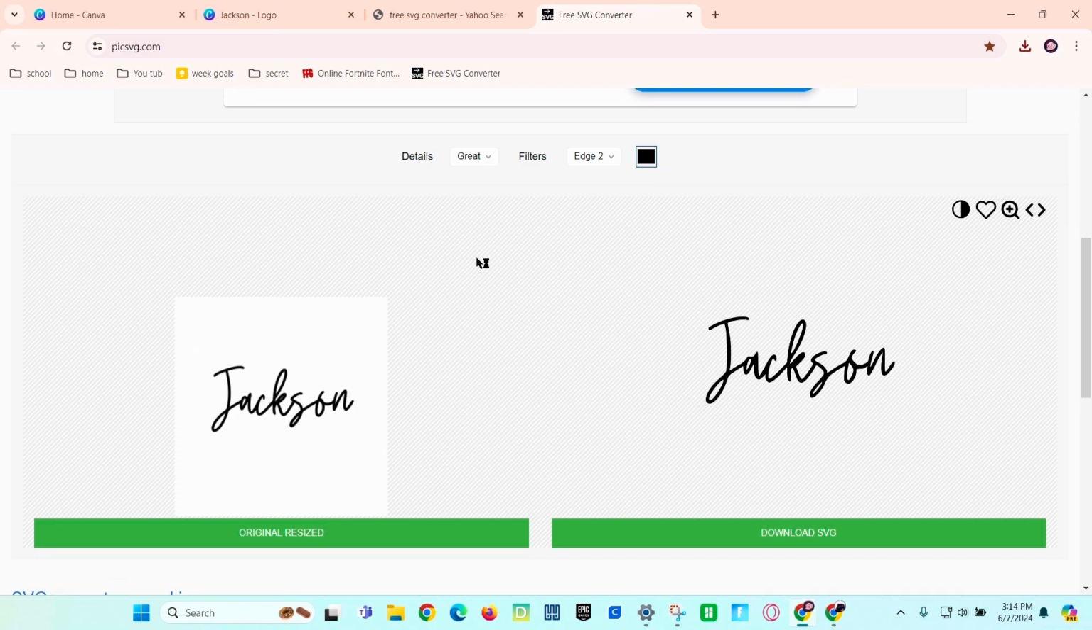And next, you're going to go through all the edges. And it's usually 3 or 4 that works. So I think 3 looks the best. So choose 3 and you click download SVG.